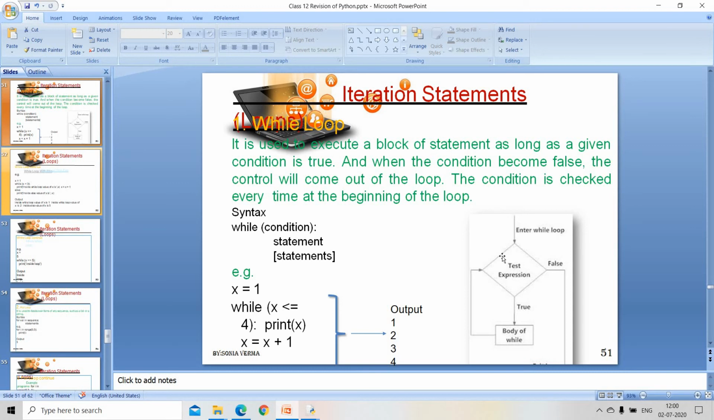It will live within the while loop. If the condition gets false, it will get out of the loop. So here is an example. X is equal to 1. While x is less than or equal to 4, it will run till x is less than or equal to 4. So print x.